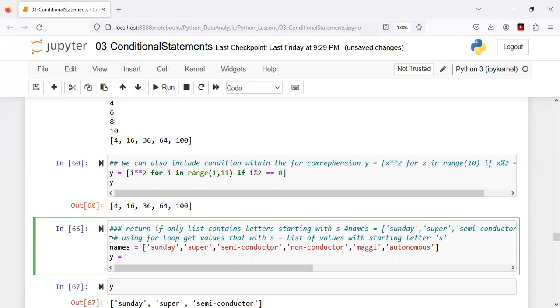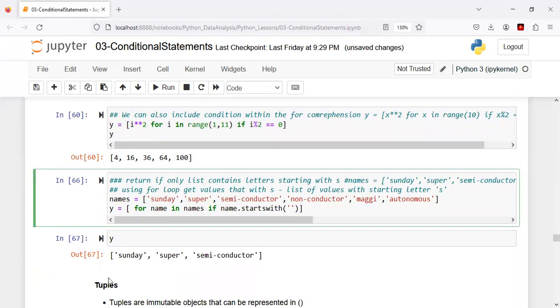So we have names. I'll open up the list and write something like this: for name in names, right? So if name starts with S, that is what the condition is. It should return name, right? So for name in names, if name.startswith('S'), then that should be only considered. Okay, this is what for comprehension is.